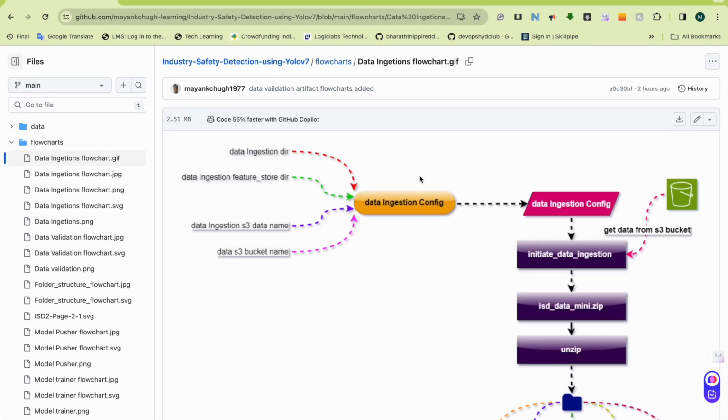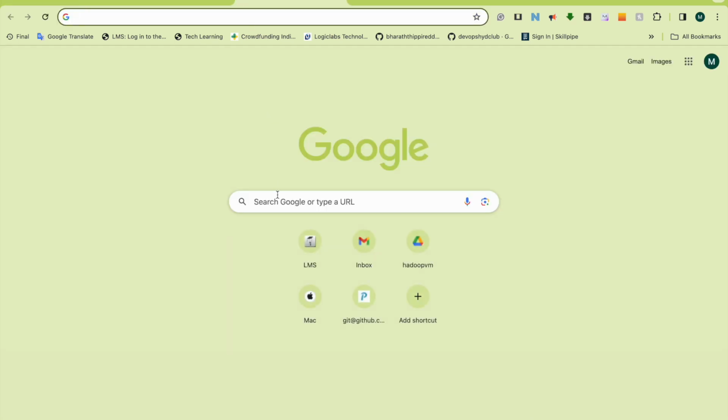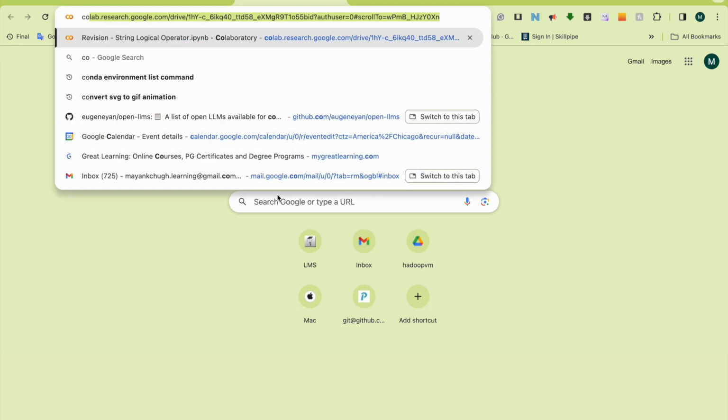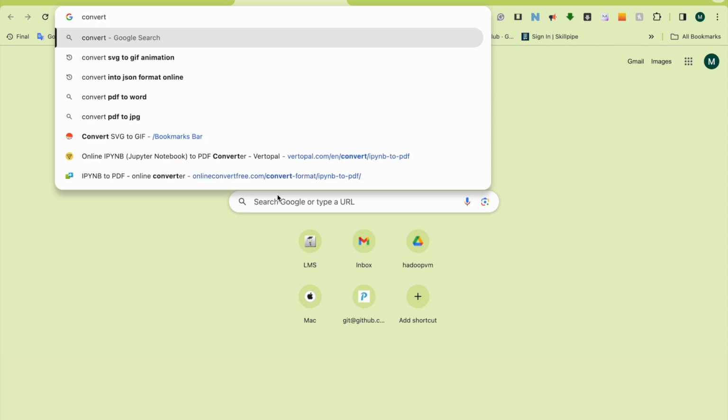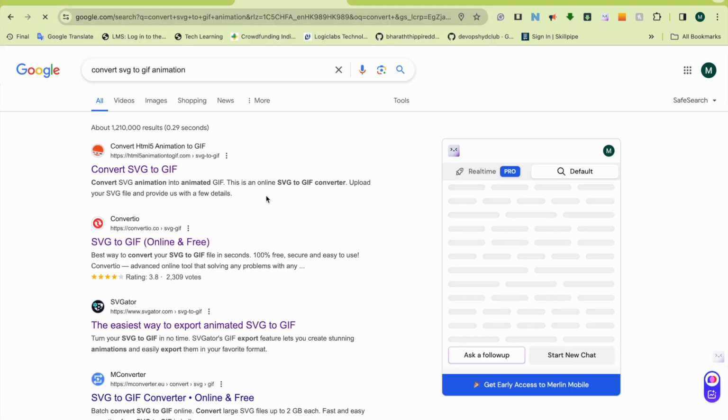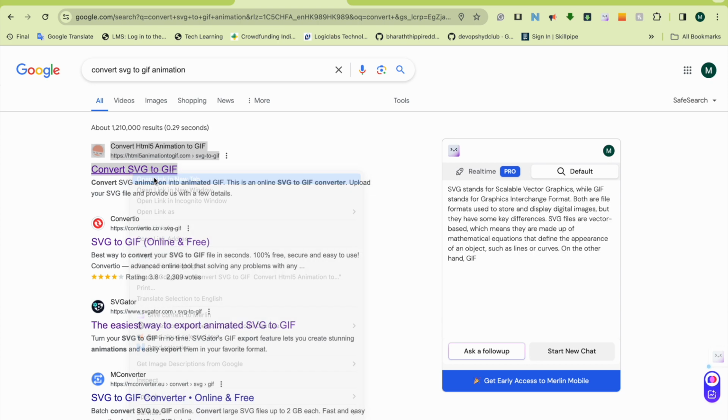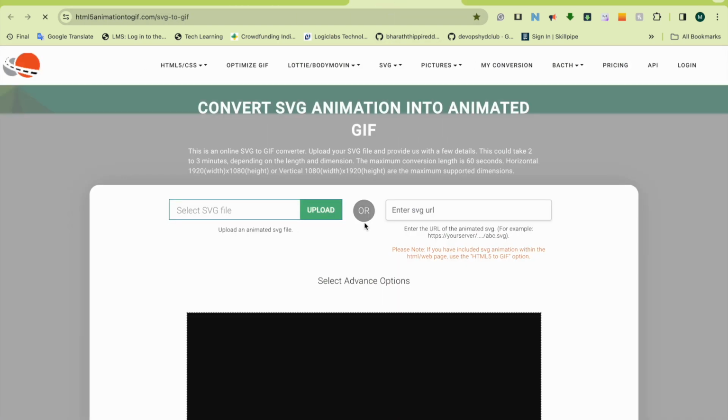For LinkedIn, you need to make it a GIF. So for GIF, you have to do some tricks. You cannot do it directly. There are online websites, you can search for any website which converts the SVG file to the GIF. Convert SVG to GIF animation. So I think the first one should be fine for me. It is working for me.